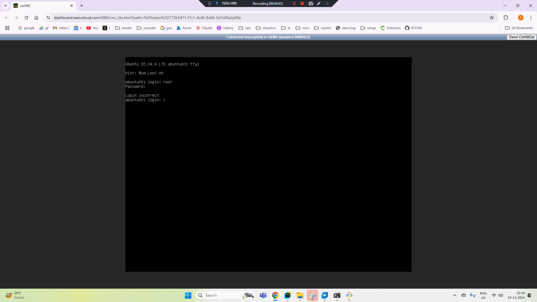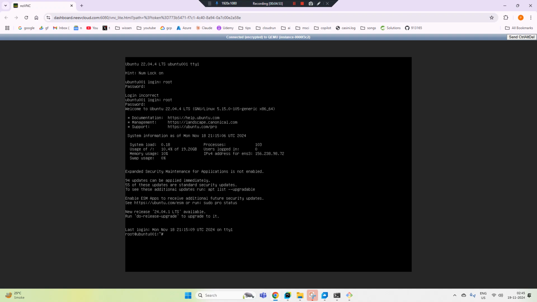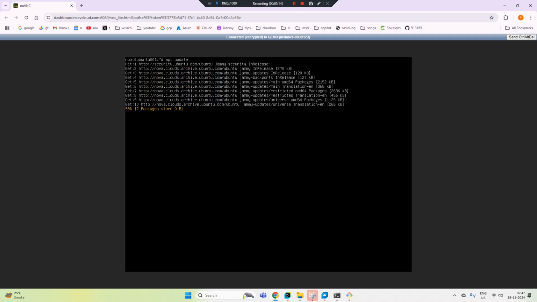Okay, so previously the password might have been a typo. So now I'm inside the Ubuntu machine. So before installing anything, you need to go with these two commands, apt update and apt upgrade. Then after that you can start any software to be installed on your Ubuntu machine. So let's first fire these two commands.